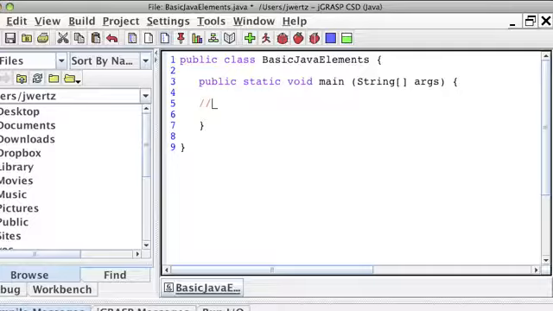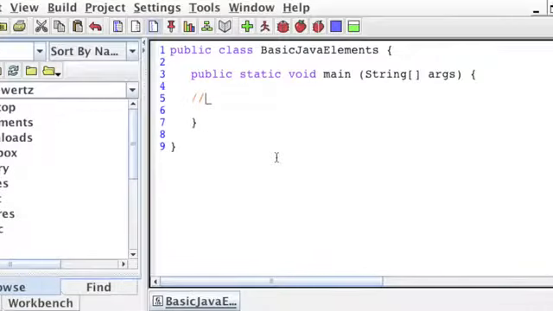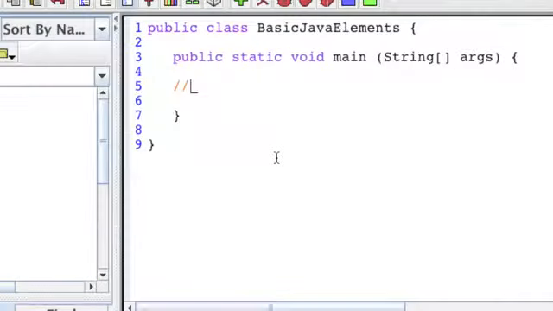Any single line that follows 2 slashes, notice in JGrasp it's going to turn orange for us, is what is called a comment. So I'm going to zoom in a bit on that. And what you'll notice is that there I can leave notes to myself. So let's do basic data types.